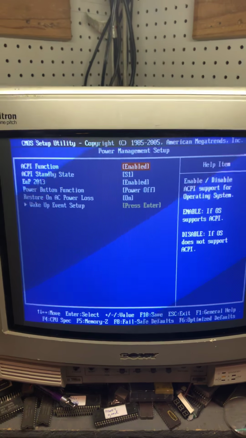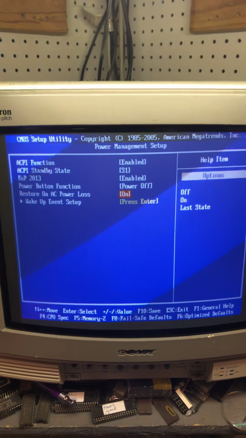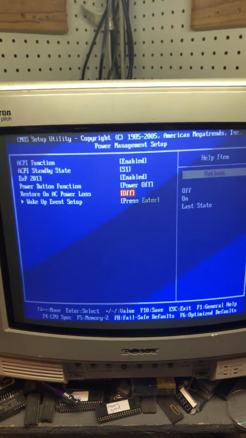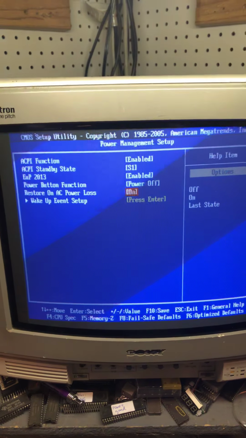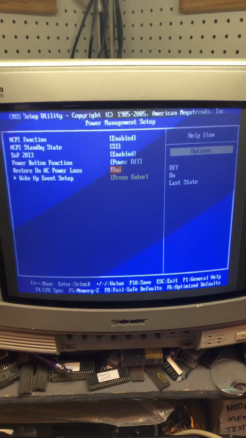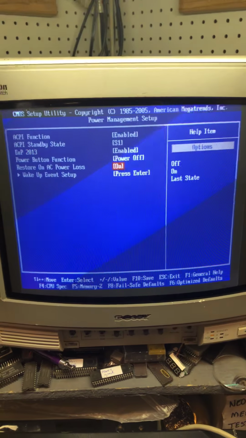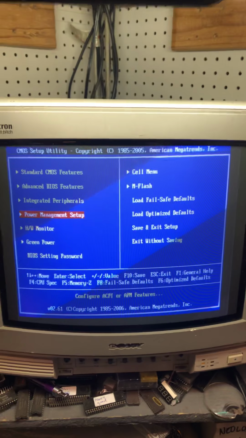Power management setup has restore on AC power loss. Now normally that's off. I've already been in this BIOS and adjusted it back on. What that does is it turns the computer back on when the machine is powered back up in the morning or whenever it's plugged back in. So we're going to escape back to our main menu.